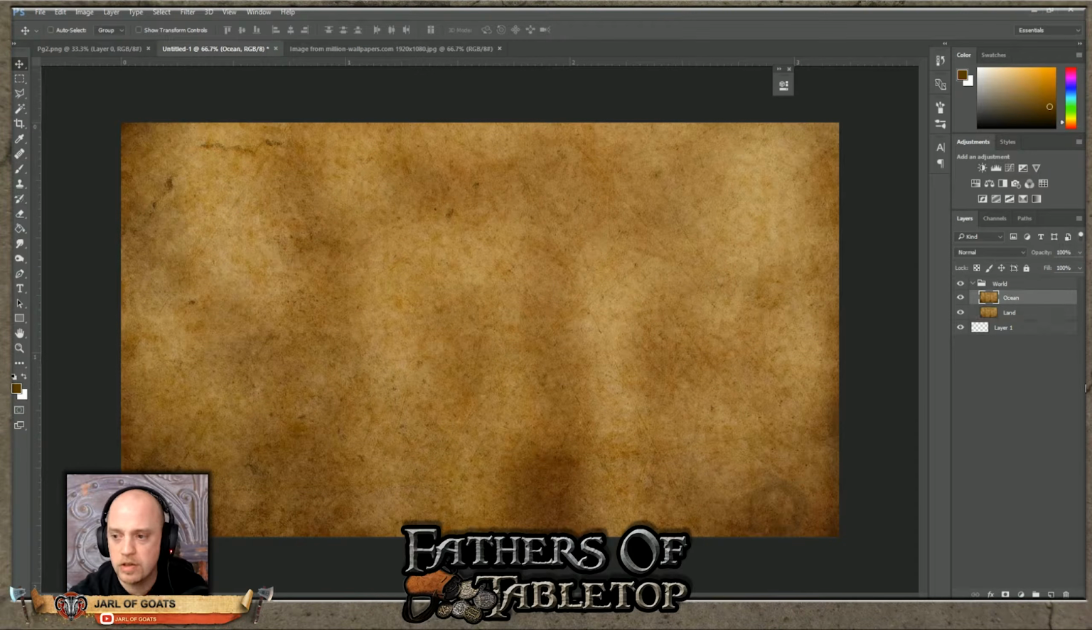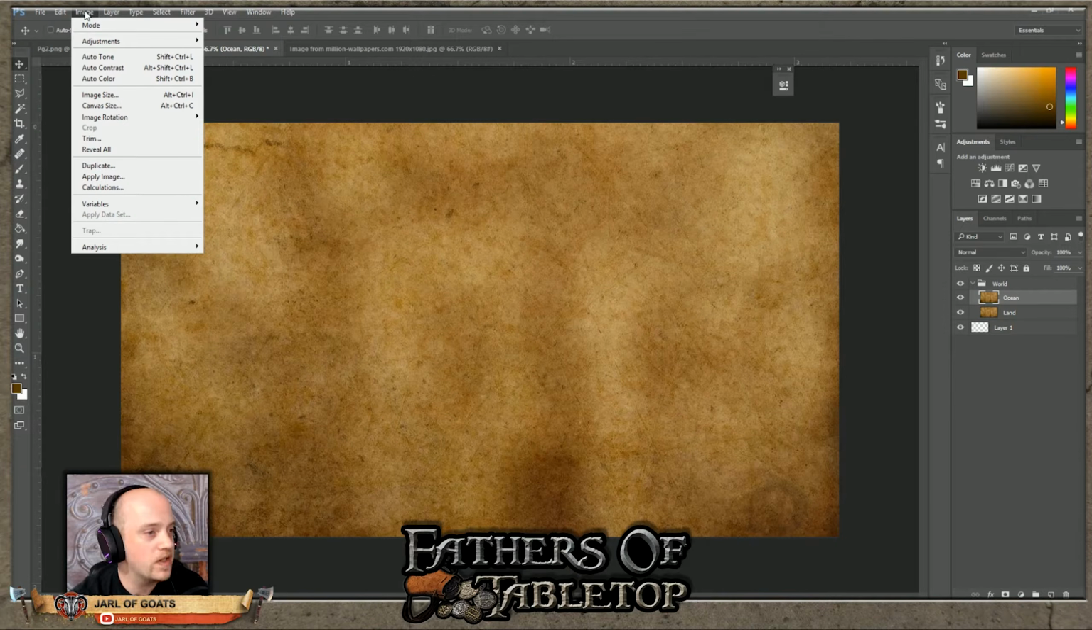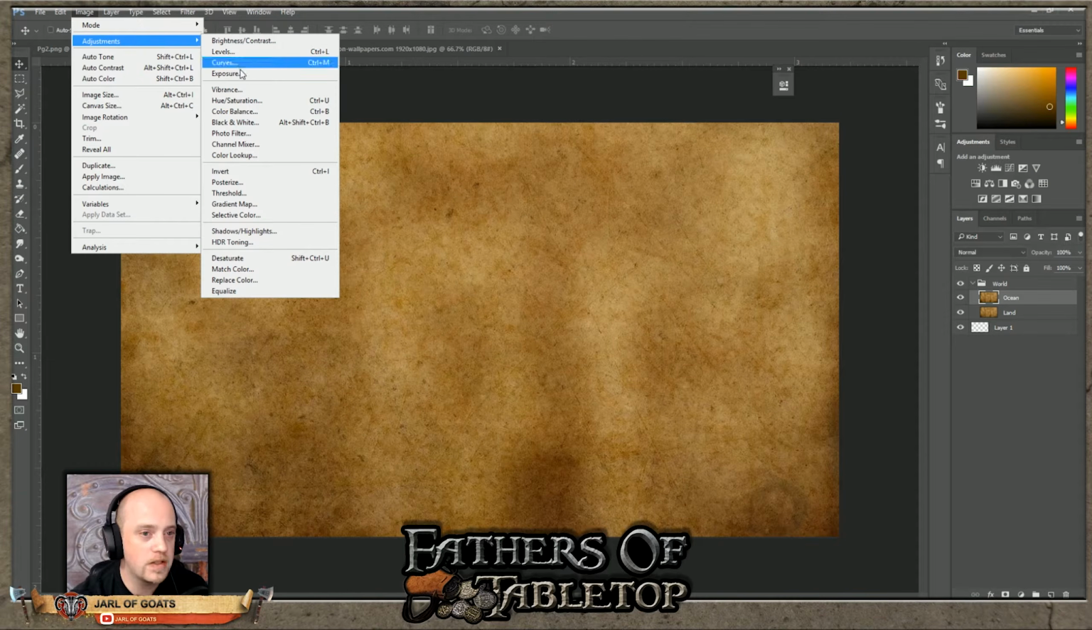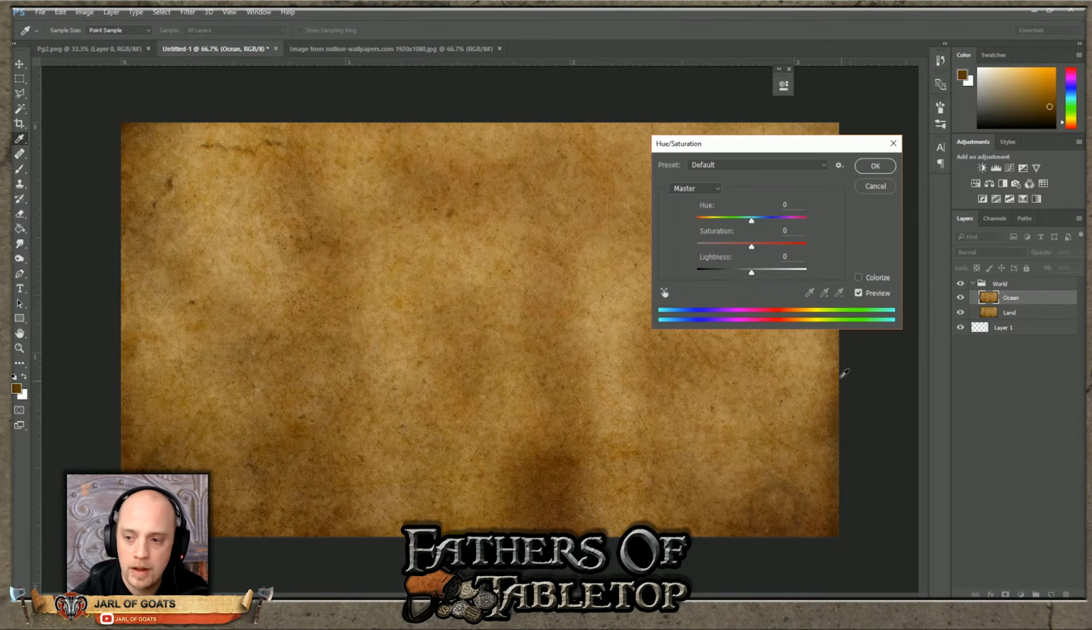Now, one of the things that you could do is click on Ocean here on the right. Go up to the top where it says Image, Adjustments, Hue Saturation. Click Colorize. Now that it's colorized, we can do whatever we want. We could change the color, but this is in case you want a colored map. So if you want an ocean color, there you go. We're going to play around with colors later.